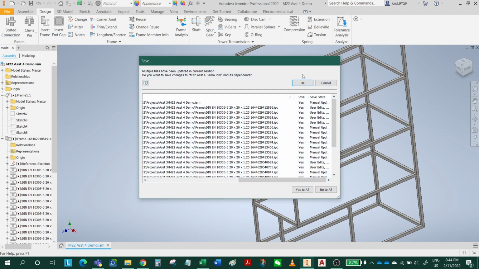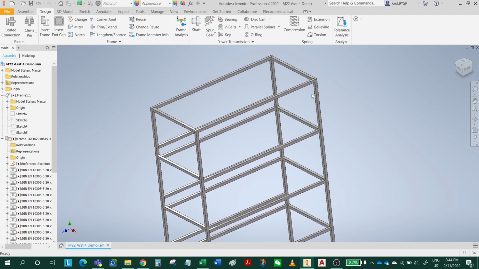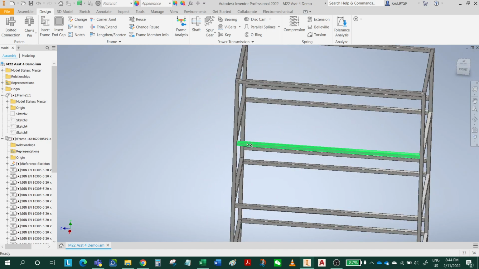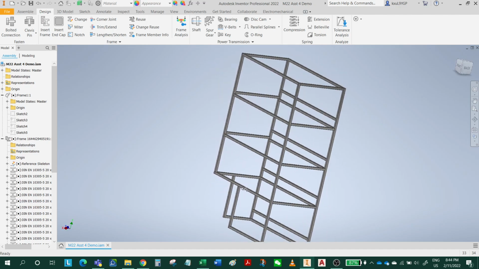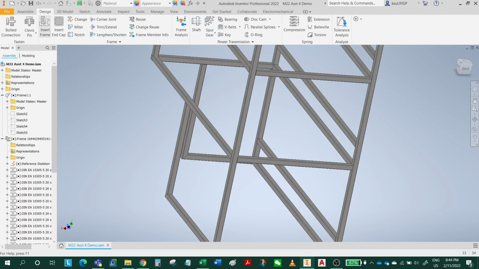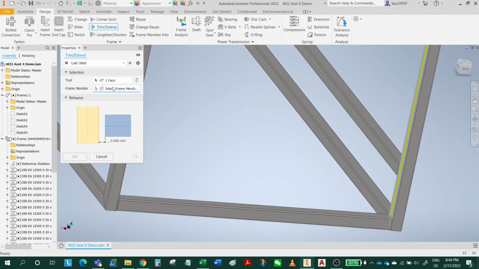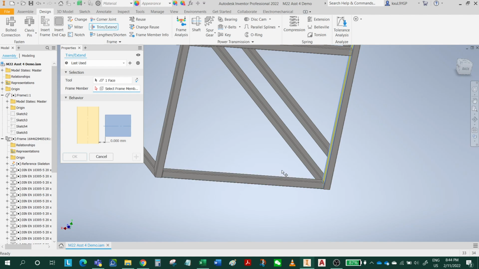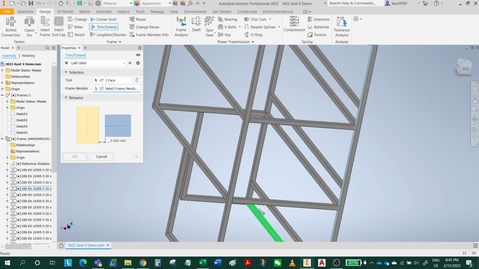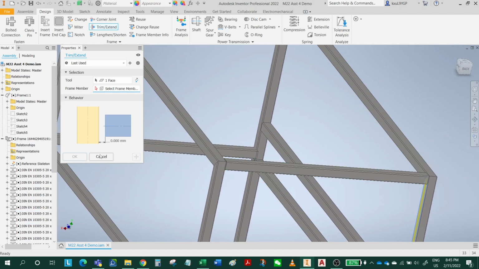Save. Make sure you save your file often in case your computer crashes. All right, so I cut this side. Now I need to cut this side. All right. So I'm gonna use cut command, trim and extend. I'm gonna use this surface as cutting tool. I'm gonna select. This is already cut. Yeah, I don't need to cut them. I think they're already in the correct length. Yeah, I don't need to cut them.